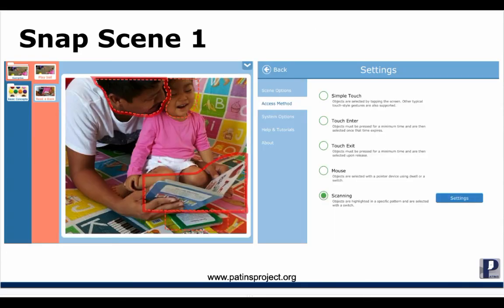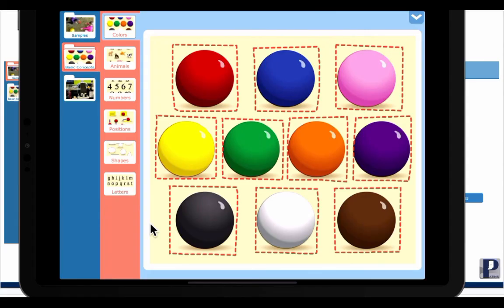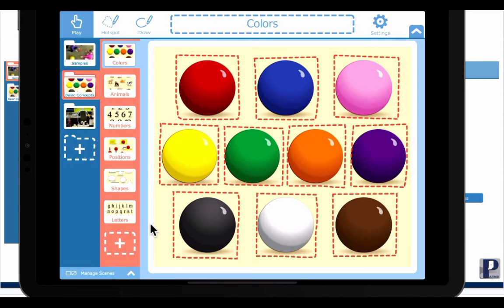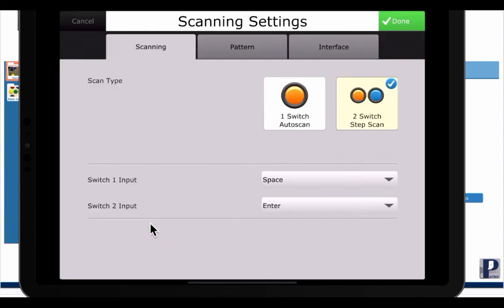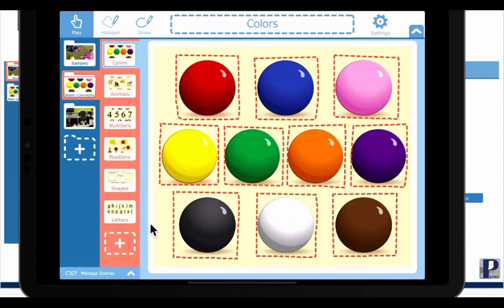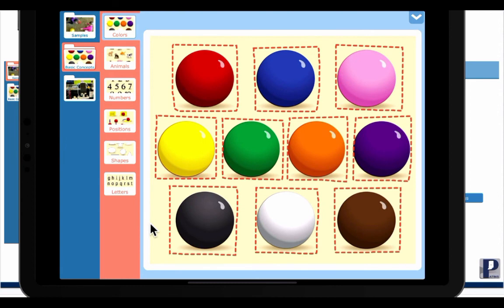Another app that's really good with switch accessibility is Snapscene. This is a stock page that it comes with here. We see the settings, and if I do the little drop down here on the right and go to settings, I'm going to go to access method on the left, and I've got scanning, and I'm going to choose two switch step scan. Now you'll see that this one doesn't work quite perfectly. Close that back up. So if I scan through here, this goes yellow, green, orange, purple, and then back, and then it goes back over here.